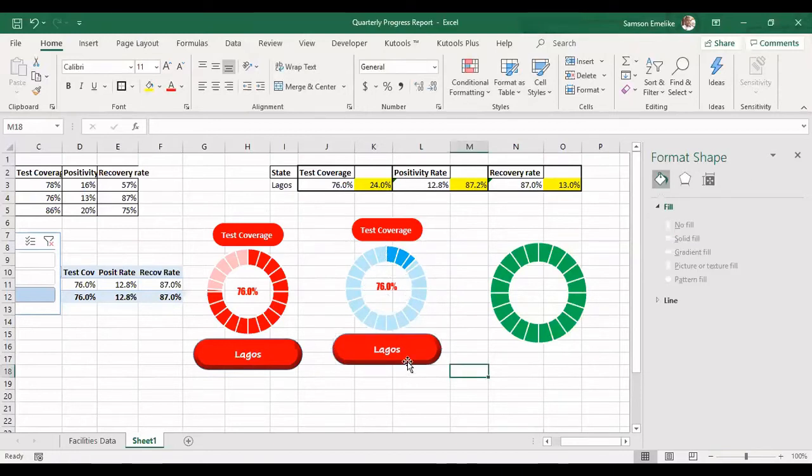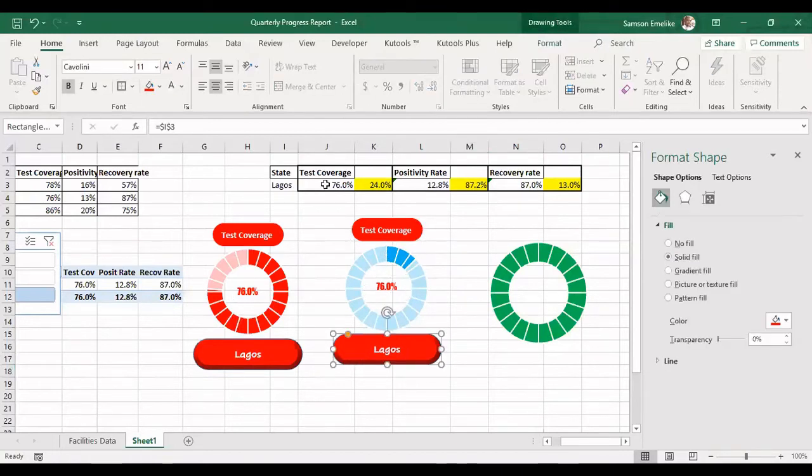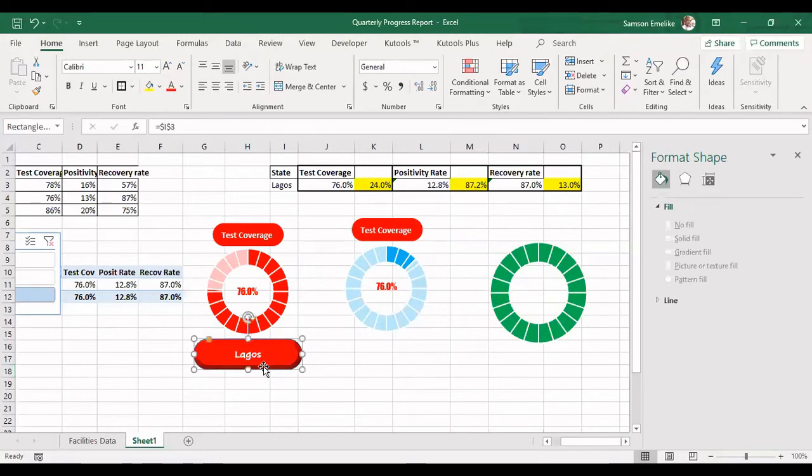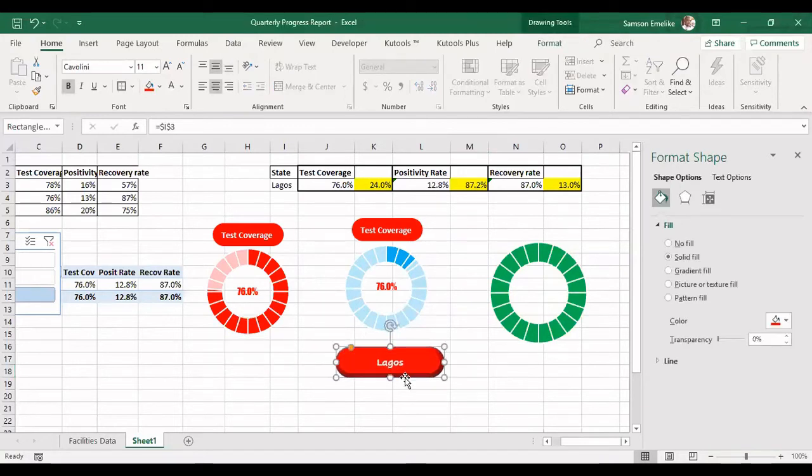So for here, since the whole value here are for Lagos, I might not necessarily need this, so let me just put this and put it here. However, for this, I need to change the linkage. This is for days, but it needs to be for positivity rate. So all I need to do is to come over here and I say this is equals to positivity rate. Once I enter, this changes and begins to pick value from this L2.